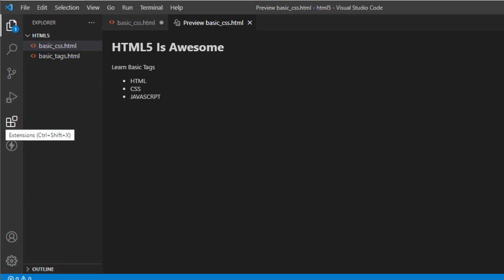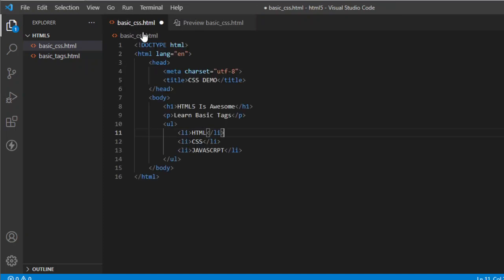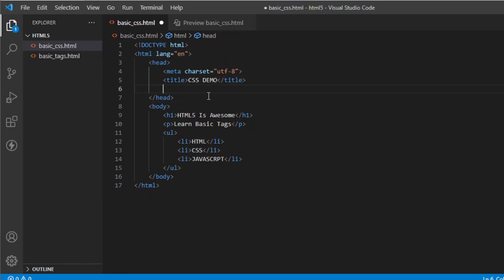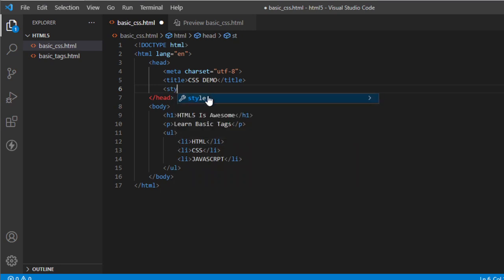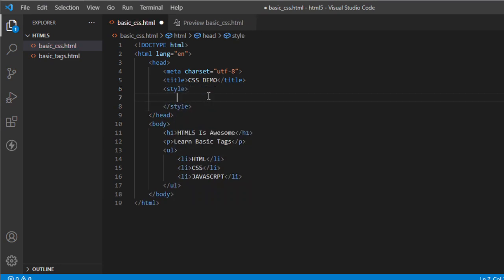So now we have our sample tags in our HTML. What we need to do is style this. This is where our CSS comes in. To do that, we need to call it in our head. To call that, we need to include the style tag here.